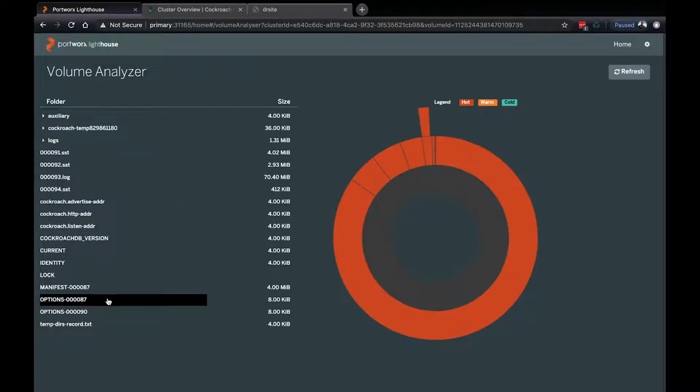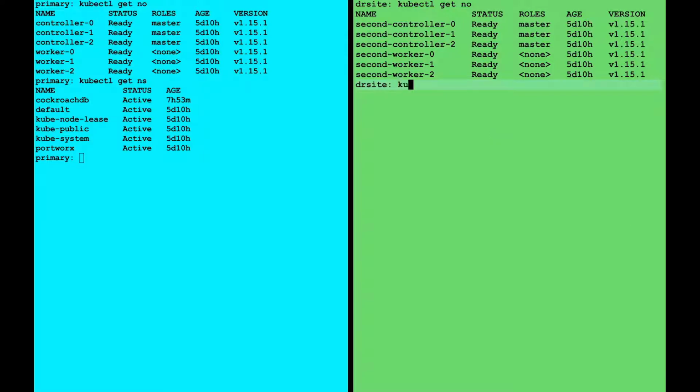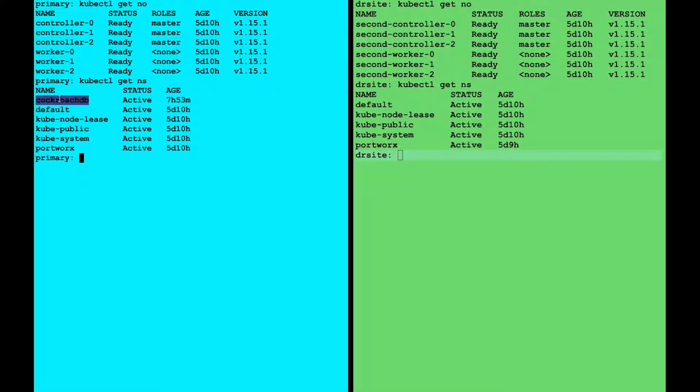You can see some of the information inside of that database. Here you can see both clusters at the node level. Now we're going to get the namespaces in both clusters. This will show that the CockroachDB namespace is available in our primary cluster, but not yet in the DR site.